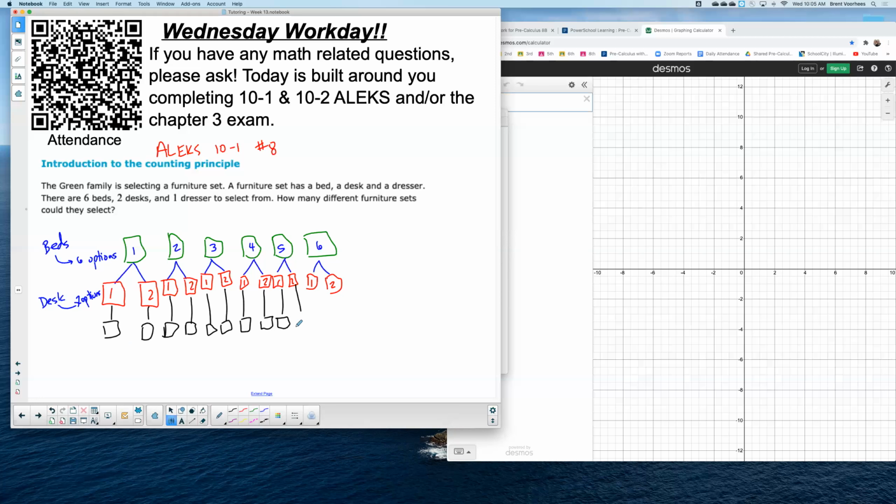So if you just chose at random a bed number 1 through 6, so let's just say you chose 4, you can only choose desk number 1 or 2, and then no matter what, when it comes down to the dresser, everyone's taking dresser number 1. That's all they have as an option. And so for that reason, the answer to this problem would be 12. There are 12 different answer choices you could have. How many different furniture sets could they select? You could select 12 different sets.